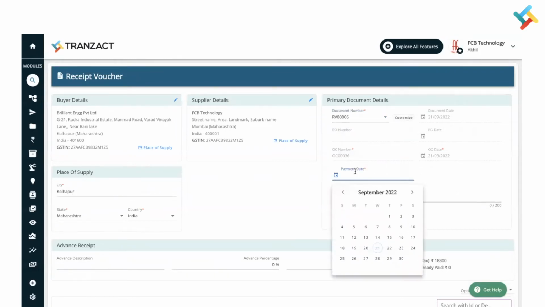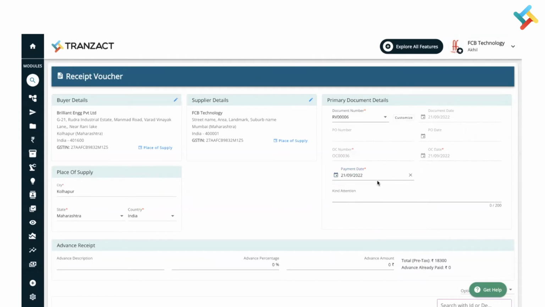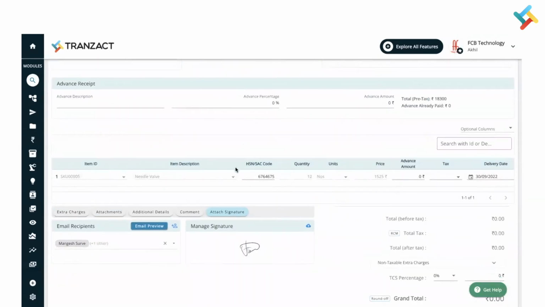Now it will ask you for the payment date. So the payment date is today. Now going below, this is the item for which I will take the advance. Do remember that the advance amount will always come before the tax amount. You can very well add tax into this. Let me show you how.